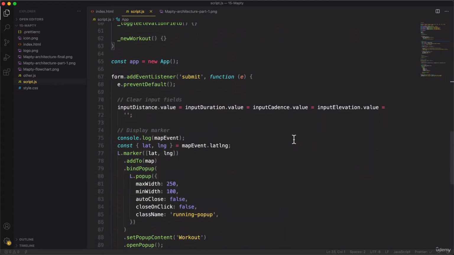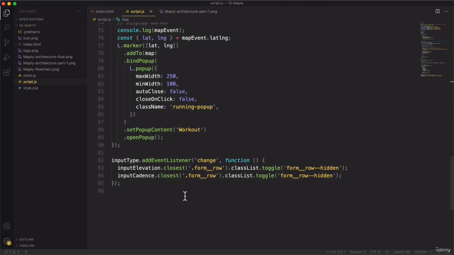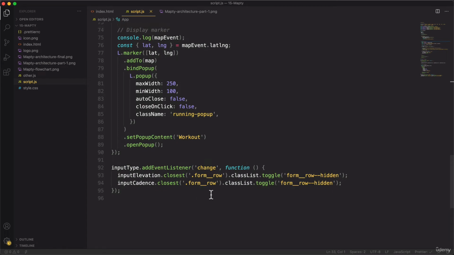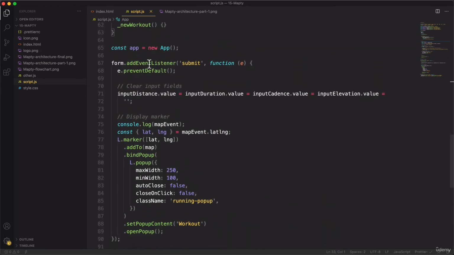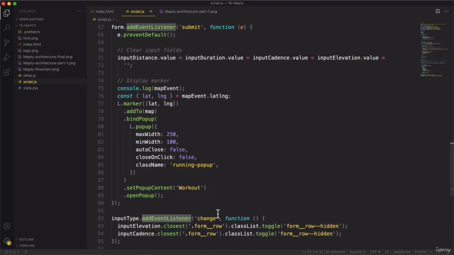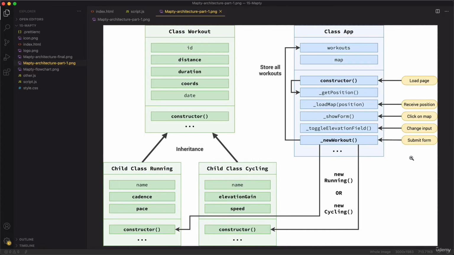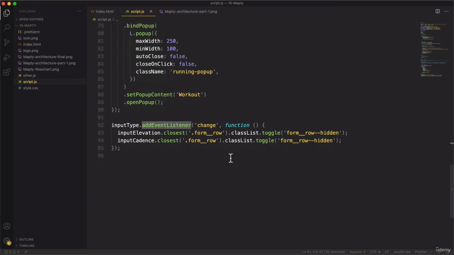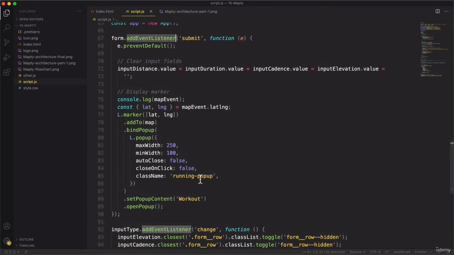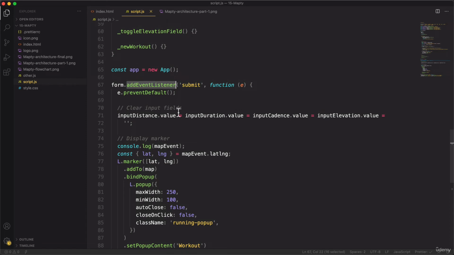But now let's quickly also talk about these two event listeners that we have down here. So the one listening for the event of submitting the form and the one of toggling the input type field. So basically that's this event here and this one. Okay. So where do you think these event listeners should be located? Do you think that they should be outside here, so outside of the class? Well, that doesn't make a lot of sense, does it?